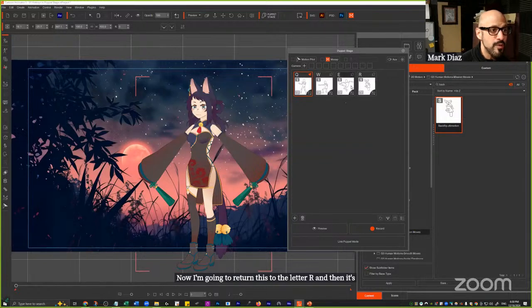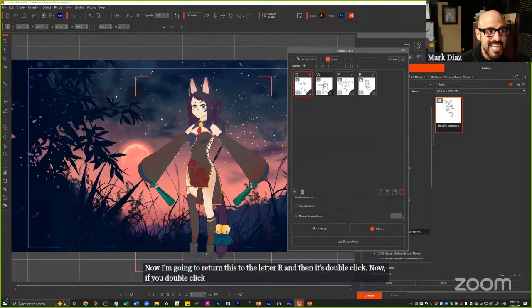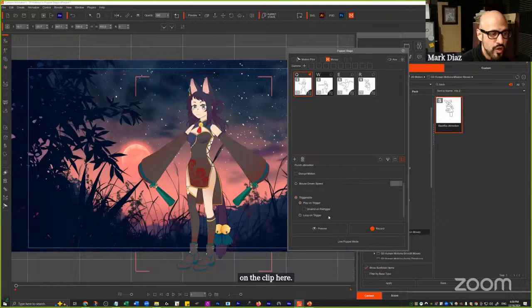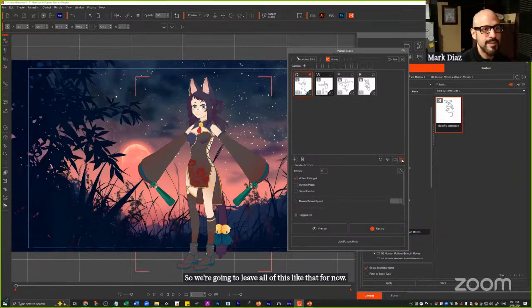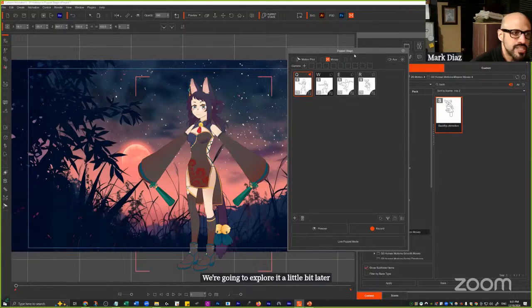Now, if you double click on the clip here, you get all these options, right? Like you can disrupt motion, you can move in place, etc. So we're gonna leave all of this like that for now. We're gonna explore it a little bit later where we will do some adjustments.